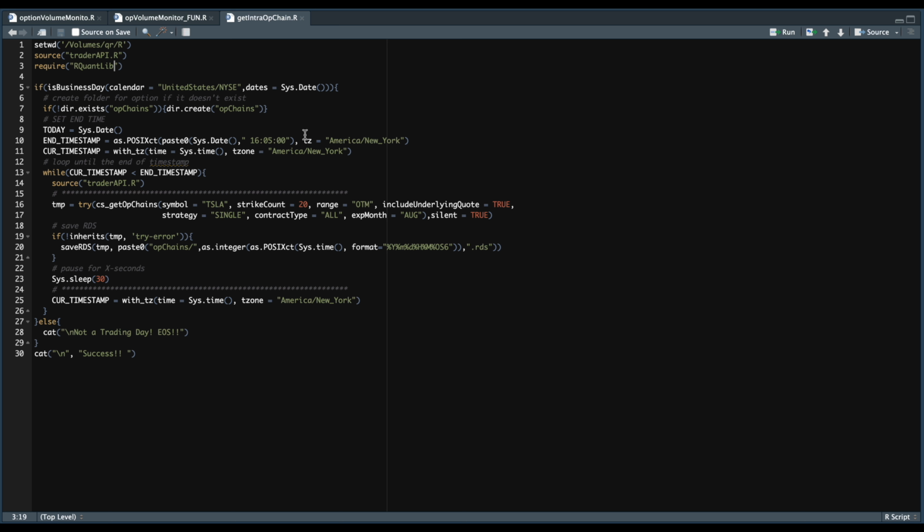And since I decided to schedule this script, there's a couple of checks that need to take place. So first of all, I need to load up all my functions for the Trader API, load up the RQuantLib package because we want to check if the current day is an actual trading day. If it is, it'll step into this block. Otherwise, it's just going to print out it's not a trading day, and it'll end the loop.